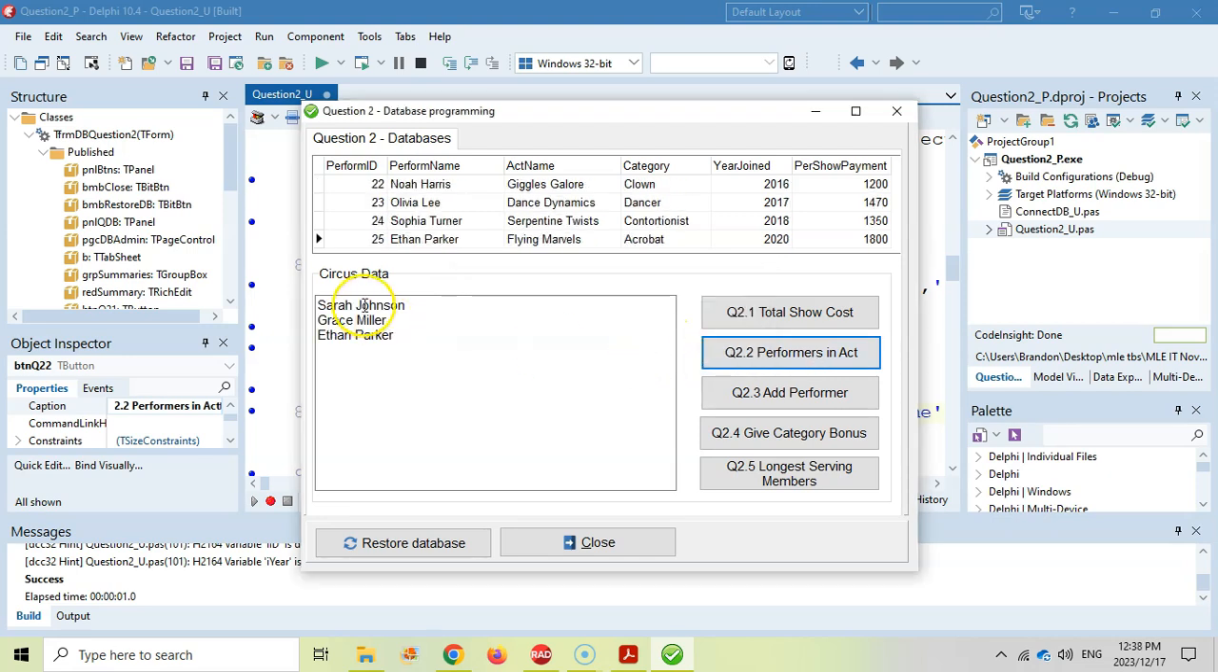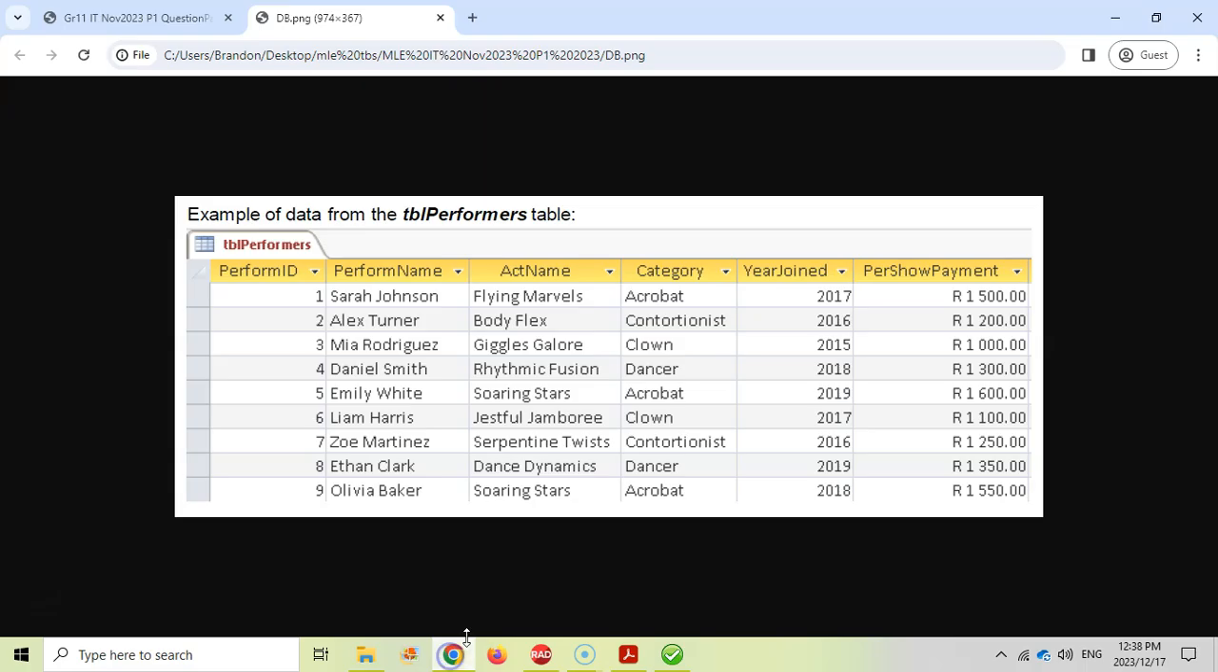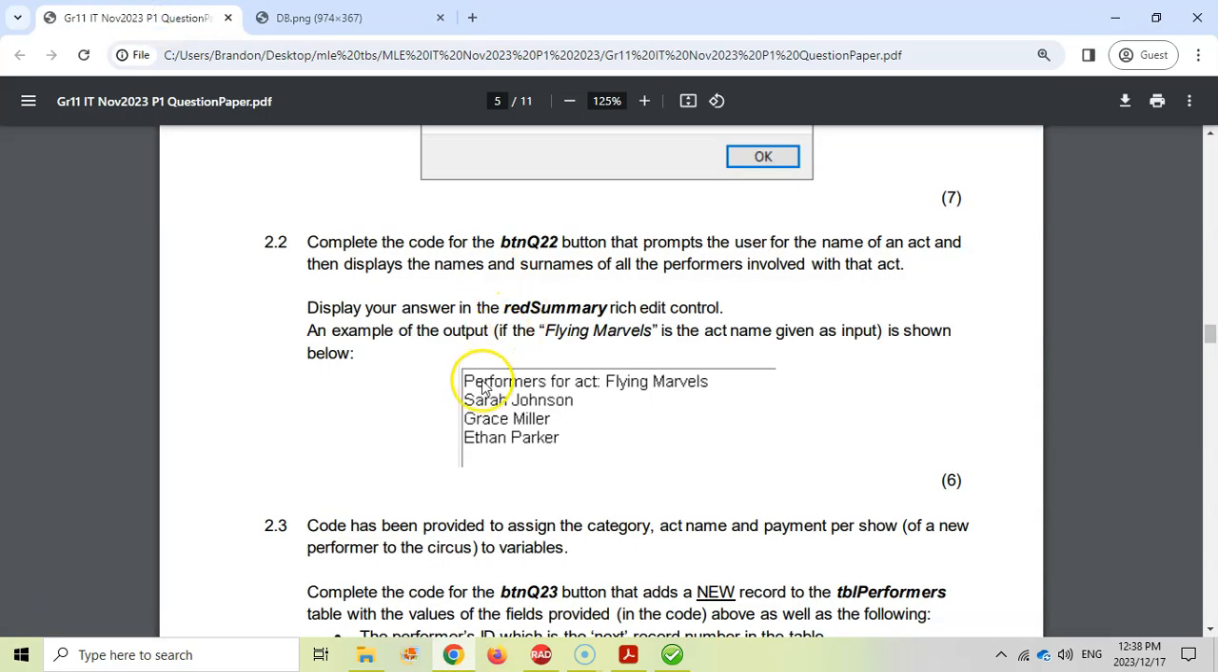Click OK, and there it's got the names. Now, if I remember correctly, there is something missing. They put the performers for act. They put a heading, so that's what we should probably do as well. So I'm going to do that as well quickly.